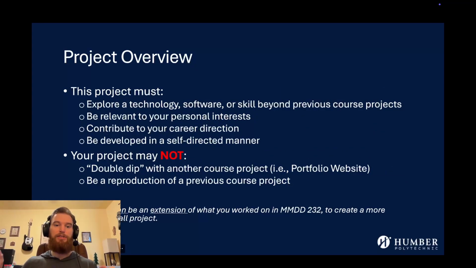Your project must explore a technology, software, or skill beyond previous course projects. It must be relevant to your personal interests, right? That's very important, that there's some personal connection to this project so you have more actual motivation and care when you are putting it together. It must contribute to your career direction. So, if you want to be a UI UX designer, making a project in that direction, motion graphics, etc. It must be developed in a self-directed manner. That's key about this class, just like it was last semester.